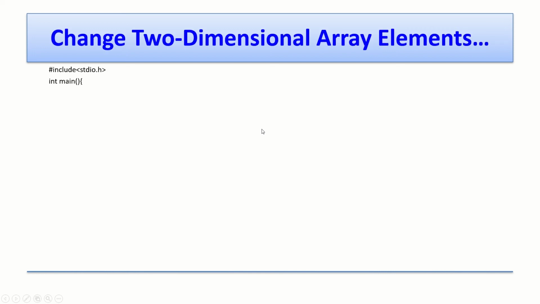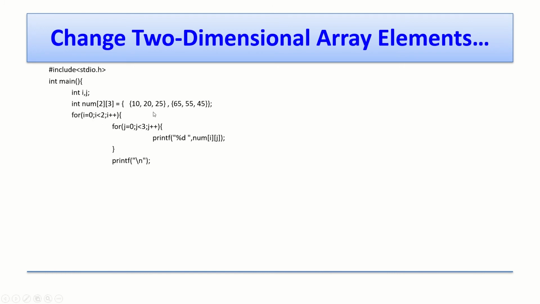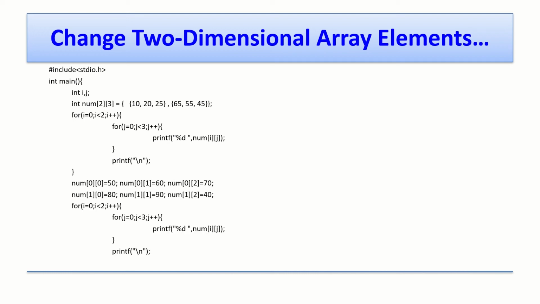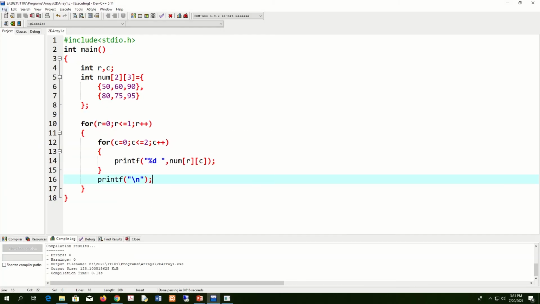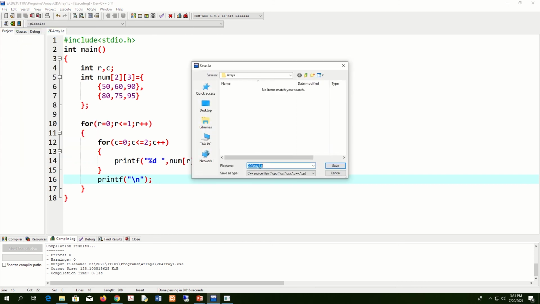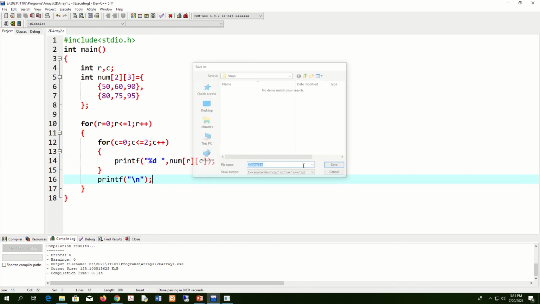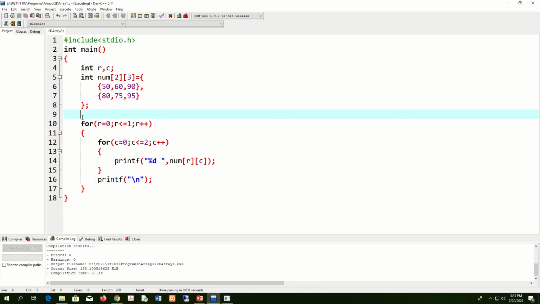Okay, after changing the array elements, so this is my declaration. Here I print the values, then we can change it, and then we can print it by using the same coding. All right, so let's do that. I use the same source code, then I save this one as 2D array 2.c. This is my first array, and after that I'm going to change it by using the indexes.